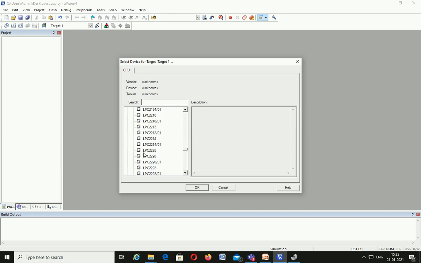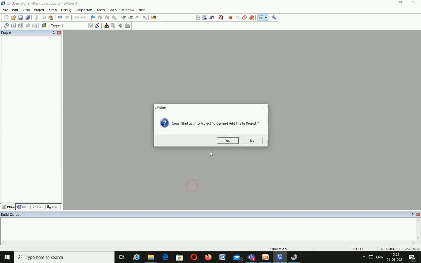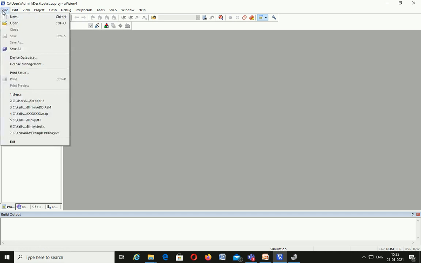So in this LPC2148 we are going to select and click on OK here. The startup file is very important for this interfacing experiment, so click on yes here. It already exists, so overwrite. Now the project is created. Now we have to create one new source file here.